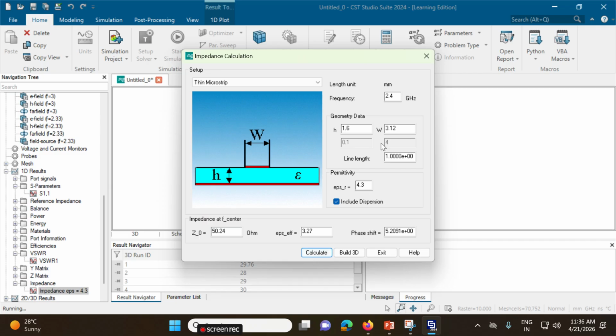Similarly, you can calculate for the inset width. Half of that for the width, and the length should be double this. So 3.12 and 7.16 mm.